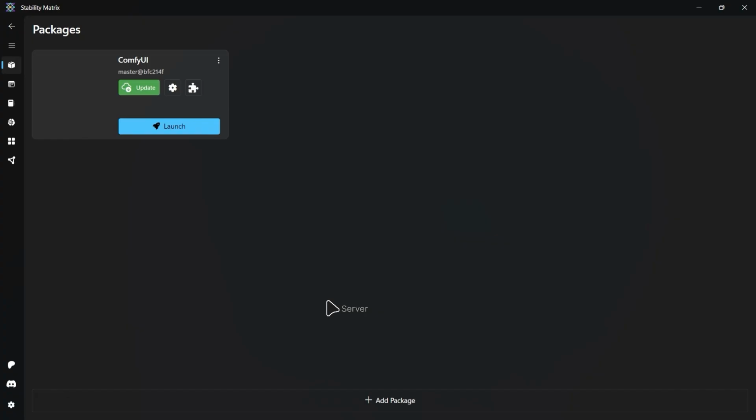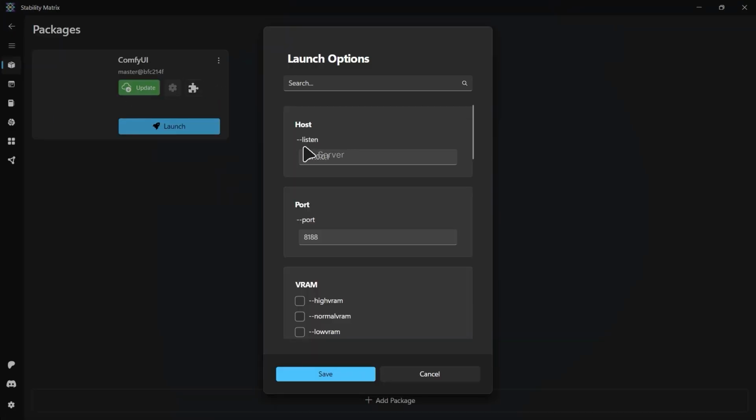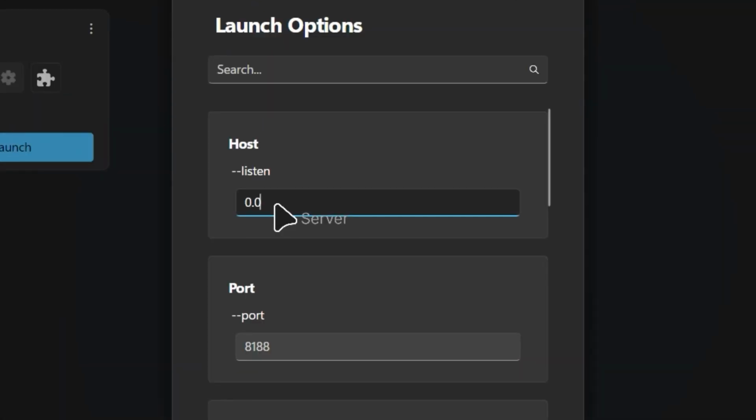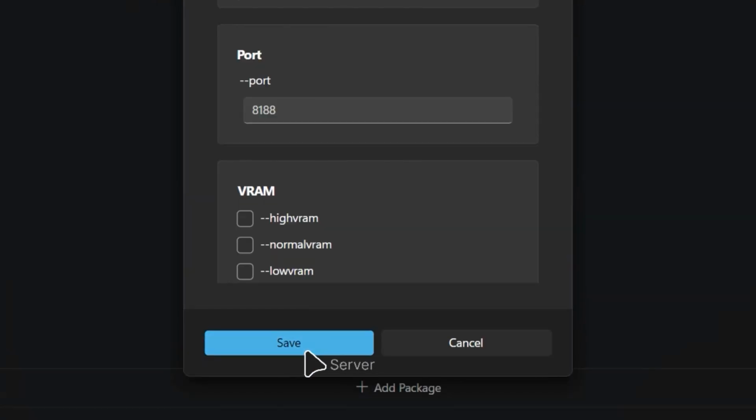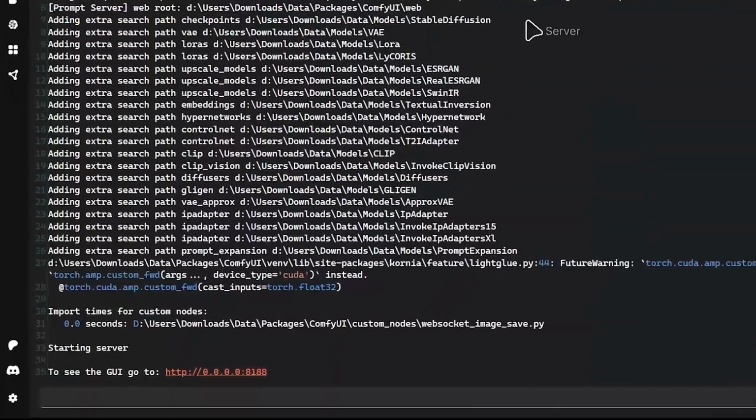I will help you to fix this problem. People usually use 3 methods to run ComfyUI. We need to add an argument. If you are using Stability Matrix, just go to the settings, and for the listen argument, just type 0.0.0.0 and then press the save button. And now if you launch ComfyUI, see that everything works great.